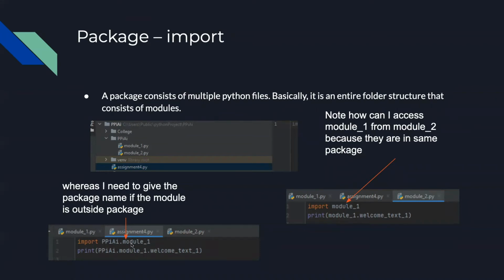And we don't have to do PPiAI.module one. What we could do here is import PPiAI, and then we would still have the same thing down here where we'd have to print PPiAI.module one.welcome text one. You have to keep chaining together the dots as you go deeper into the package. But by importing PPiAI.module one, we're only importing module one here. We're not also importing module two. If we just did import PPiAI, then we would be importing both module one and module two, and we would be able to reference both of them in this same way of PPiAI.module one and PPiAI.module two, etc.